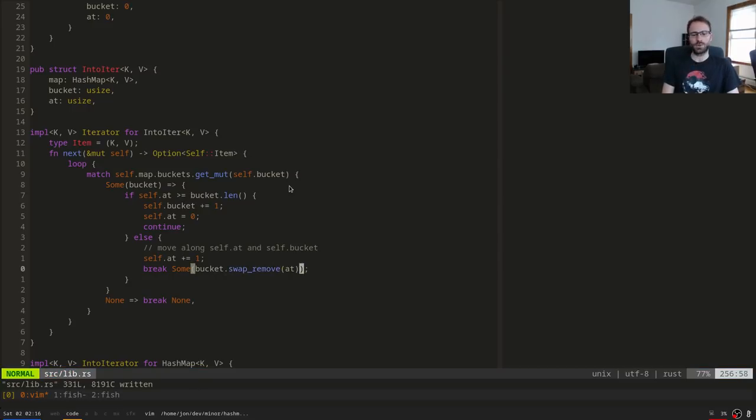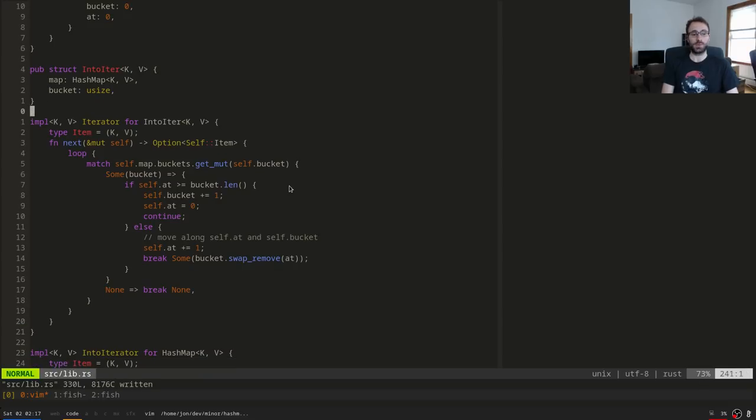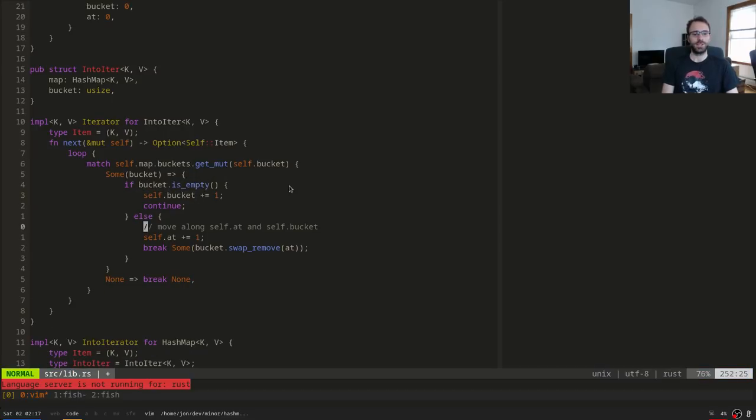Now you might also notice, if you're very perceptive, that swap remove, remember, moves things around. So this means that we will not actually iterate in bucket order. Because when we get element zero of some given bucket and yield it for iteration, we're going to swap zero with the last thing in that bucket. The next iterator, actually this is wrong. At here is always zero because we use swap remove. That's actually kind of nice.